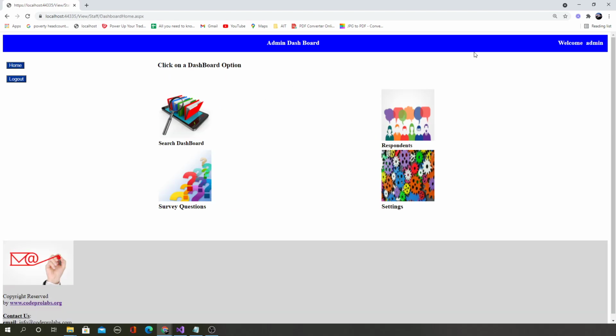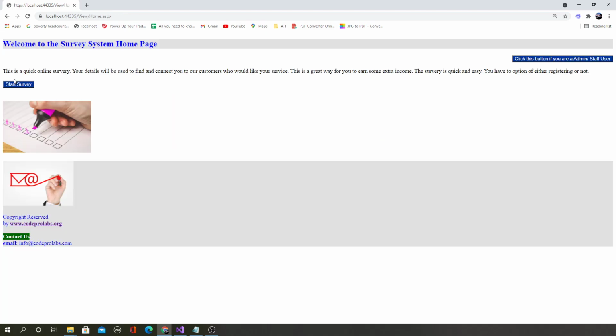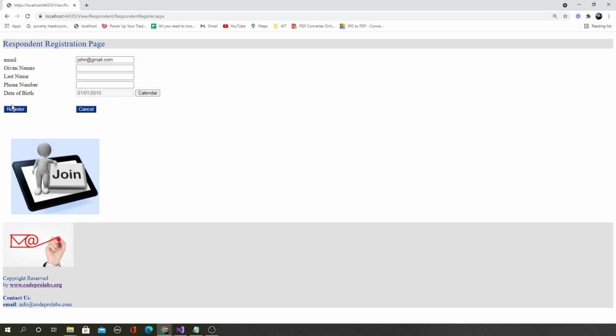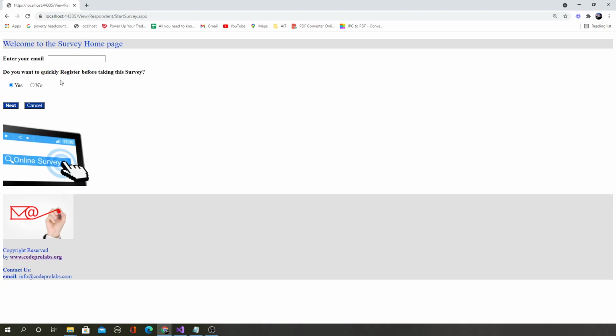And then if I log out, and a normal user comes to the home page, a normal user can start taking the survey. A user can register if needed, or if not, a user can take it anonymously. User will be able to take this anonymously.